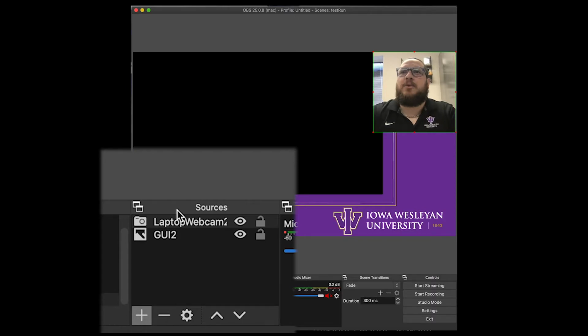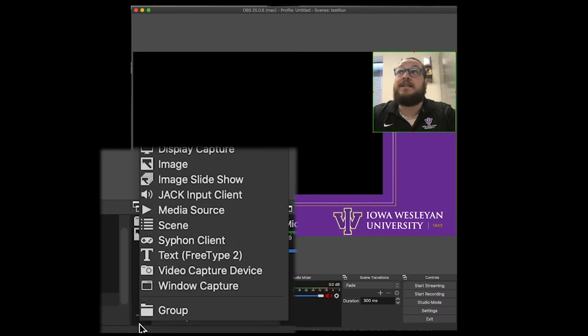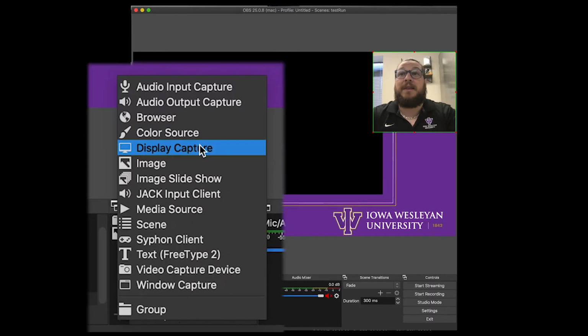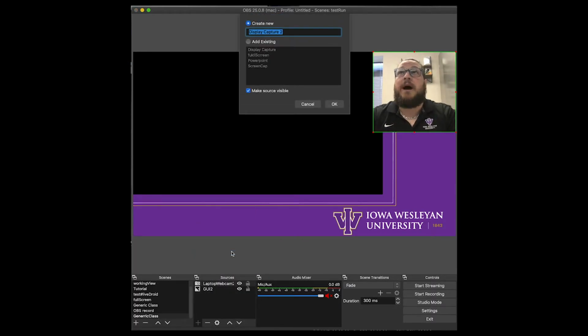So we have two things going on right here. In my sources, I have the laptop webcam and I have the GUI. There's two more things that I need. One is going to be, what am I actually presenting? So I'm going to go up here to display capture. Now I'm using 2 monitors here, so again, these things are going to be a little bit different, but if you just follow along with what I'm going to show you here.